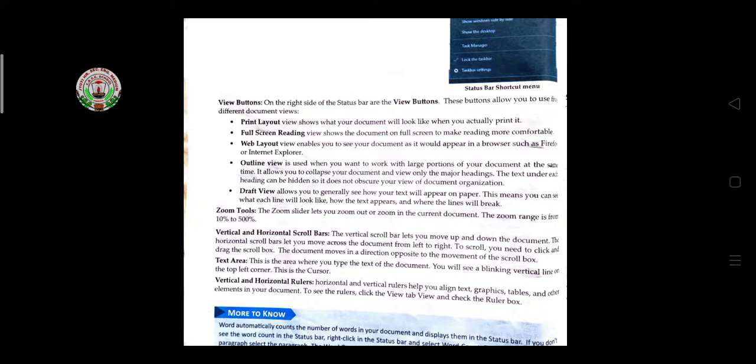Then outline view is used when you want to work with a large portion of your document at the same time. It allows you to collapse your document and view only the major headings. The text under each heading can be hidden so it does not obscure your view of the different organizations. If you want to work in multiple windows, outline view is used, and it only displays the headings. If you want to open that document, then click on that page.